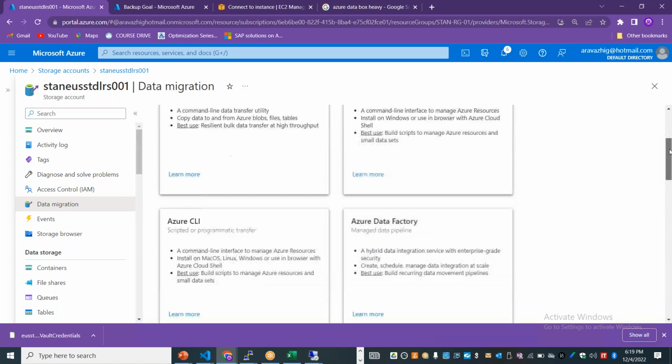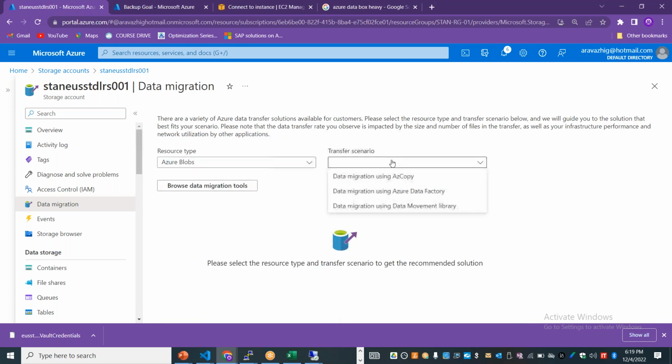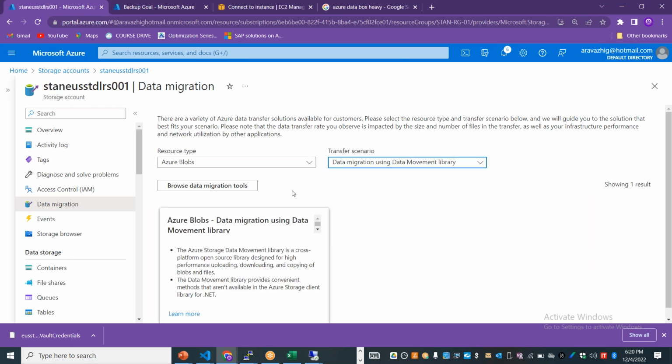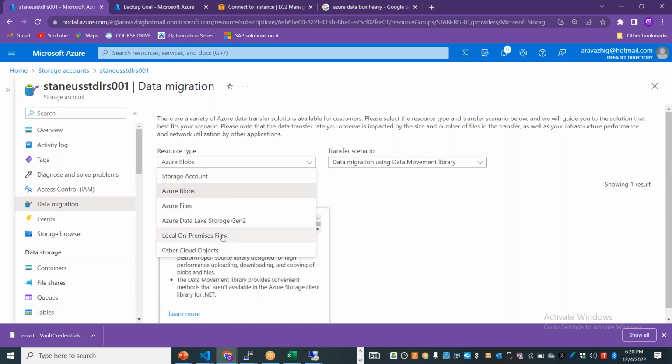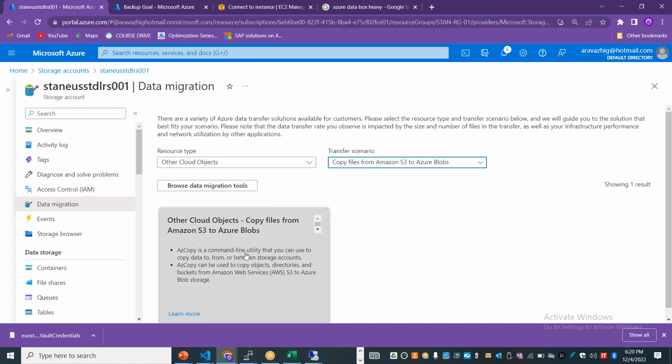Now, how do we select this? You have to select the transfer scenario. Then I select whether I want to do a data migration using AzCopy, Azure Data Factory, or the Azure Data Movement Library, and it will give you that specific option. If I want to move other cloud objects to Azure, for example copy files from Amazon S3 to Azure Blob, they give you the option for AzCopy. AzCopy is the command line utility to copy the content from Amazon S3 to Azure Blob.